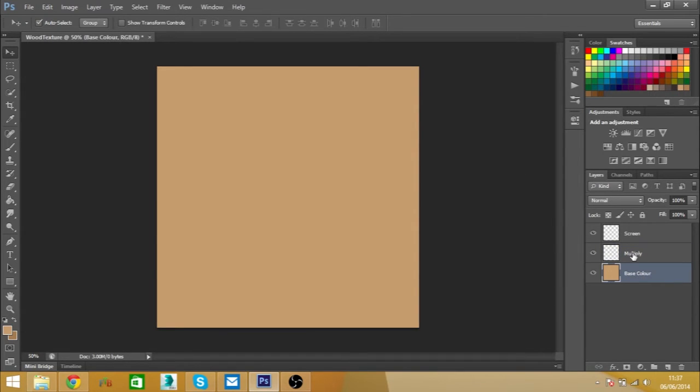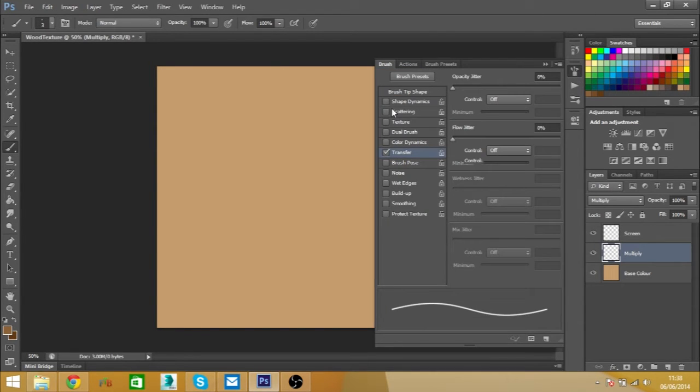Then we want to select the multiply color and the screen color. So the first one we'll do will be, say, this color, and then the next will be darker, so let's go for this color. So we'll go to our multiply, press the brush, come to settings, enable scattering.